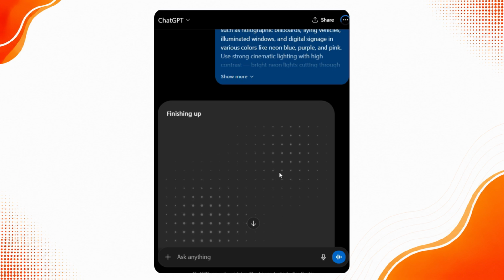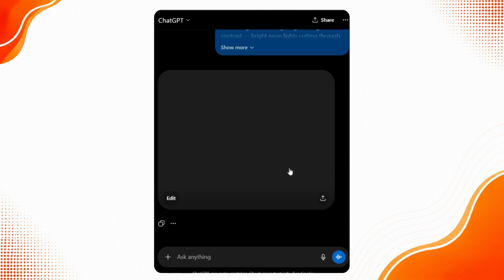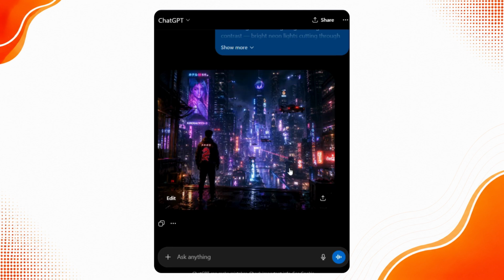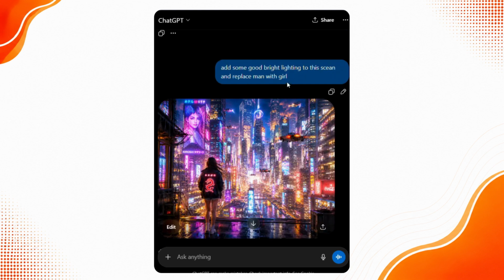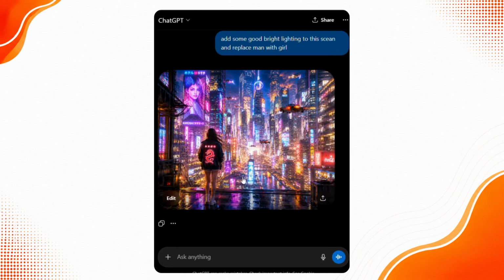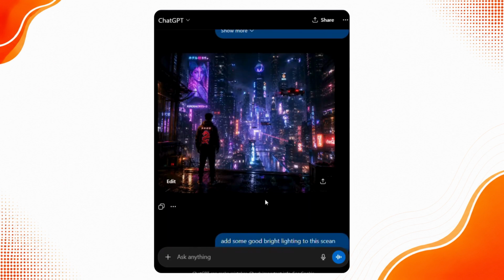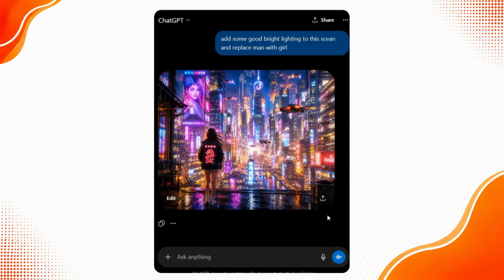And also be sure to write a prompt properly. So this is how our futuristic city image has been generated. Now, before I had generated a raw image with a boy, but I wanted a girl in that, so I entered the prompt to add a girl and make it brighter. So this is the second result of the same prompt. You can see how bright, colorful, futuristic it has made it.